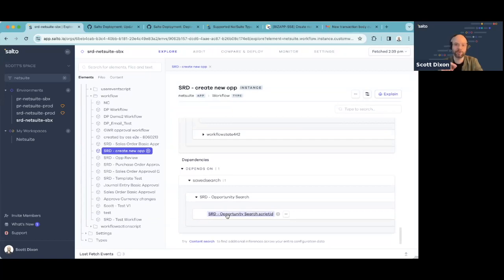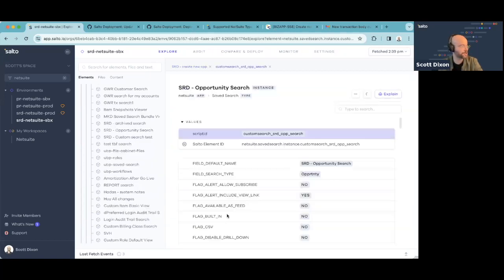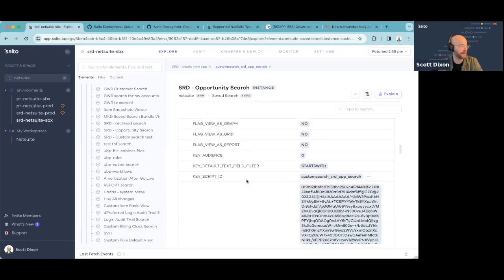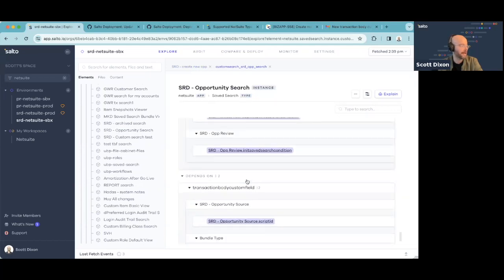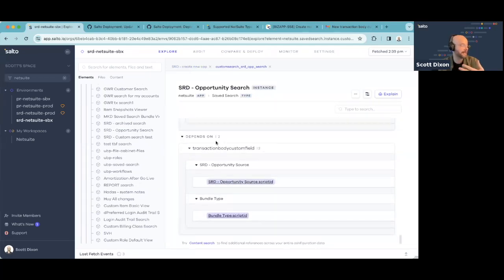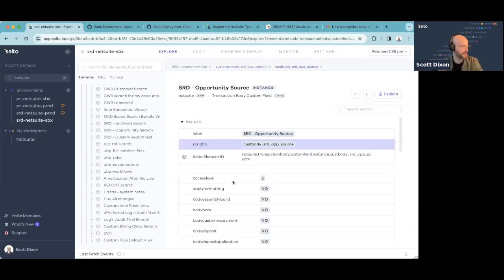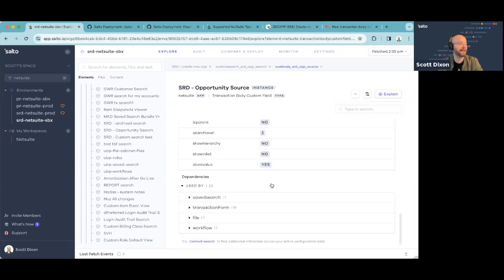I'm going to click through because I can actually pull up that safe search. I can scroll down to the bottom here, and I can see its dependencies. In this case, I can see that it depends on a transaction body custom field and a bundle type. Now, I can continue to drill into these dependencies. So for example, with this transaction body custom field, again, at the bottom, I can see any of its dependencies or where it's being used.